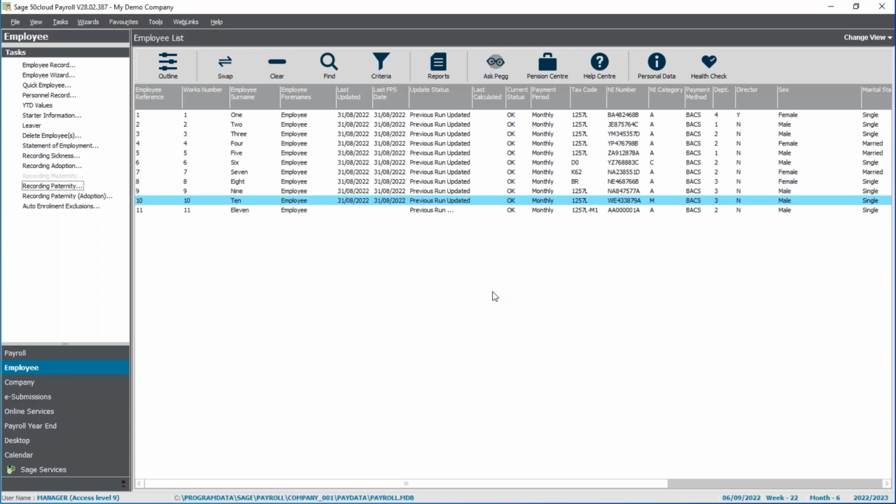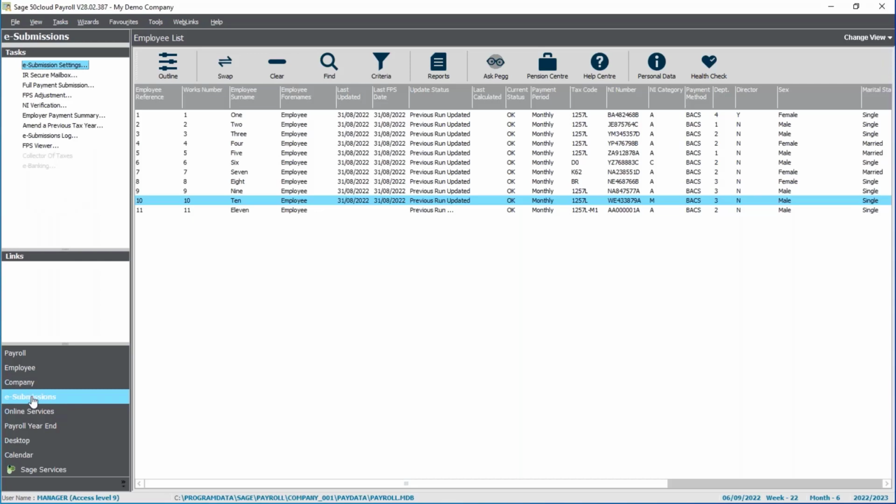And lastly, before we get going on the pay run, we're going to check for any new tax code or student loan notices. If you receive these notices electronically, so if you usually sign in to your PAYE online account to get these notices, you might not know that you can actually retrieve them directly in your payroll software, and you can apply any changes directly to the relevant employee. So you do this via the secure mailbox, which can be found from the e-submissions tasks. So if I click e-submissions, you'll see IR secure mailbox. It's just up here in the tasks.